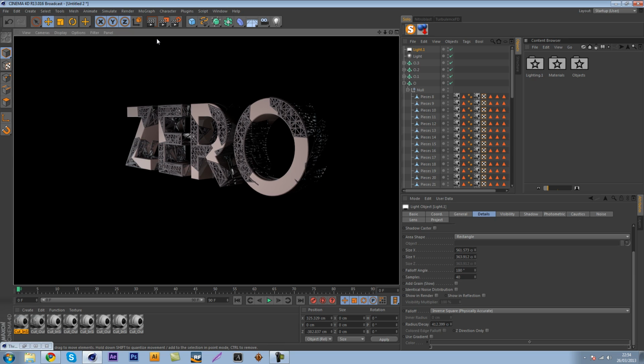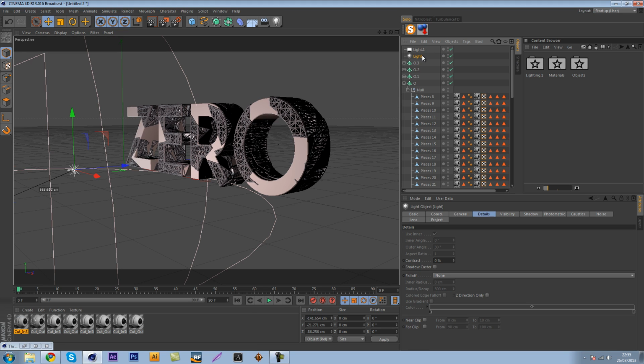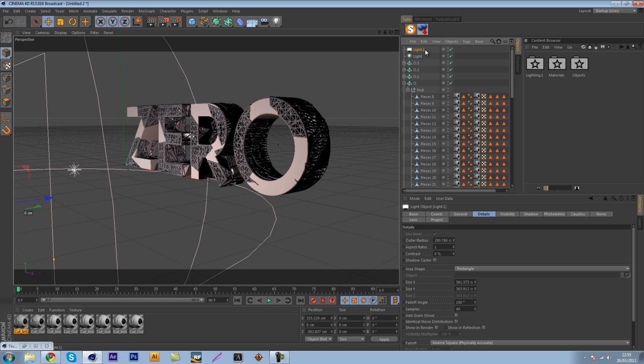So as you can see, that looks pretty nice already. Of course, I didn't light it properly, or you can just duplicate that area light, whatever you want, and play around with that.